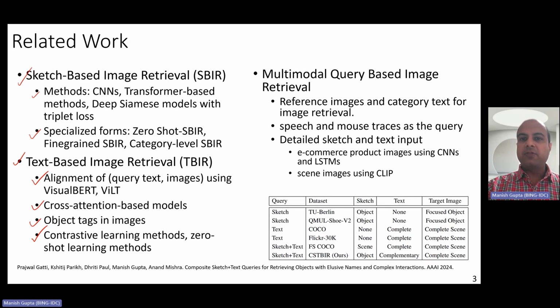Lastly, what is most relevant to our work is multimodal query-based image retrieval. Here the query is multimodal, like in our case. However, the multimodal definition is different in these pieces of work. For example, there is some work on reference images and category text supplied as input for image retrieval. Remember, we don't pass really images, we pass sketches. There's also work on passing speech and mouse traces as the query. Of course, we have nothing to do with speech.